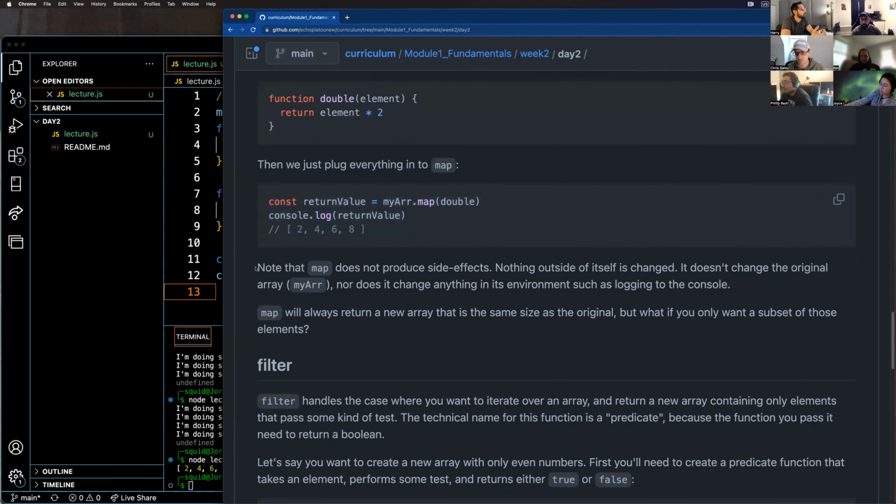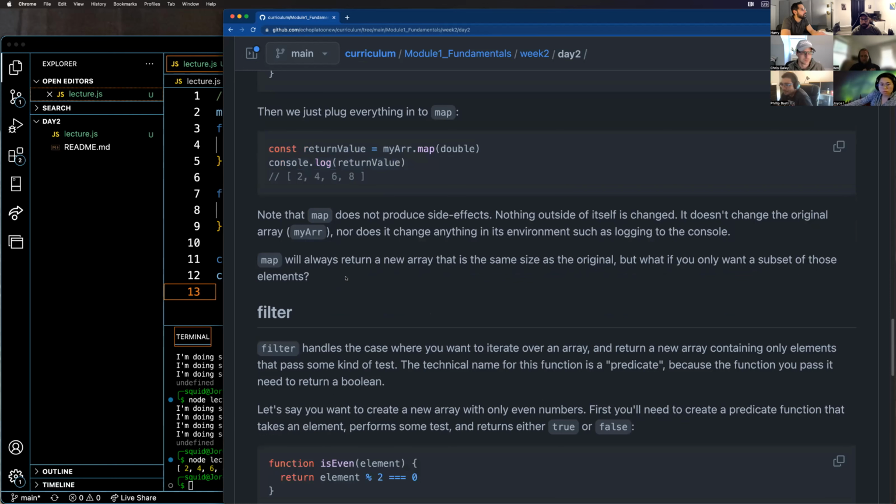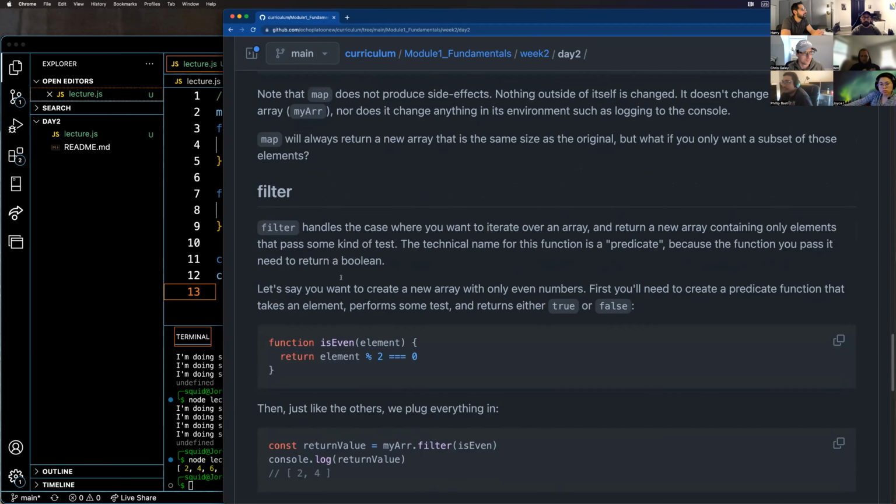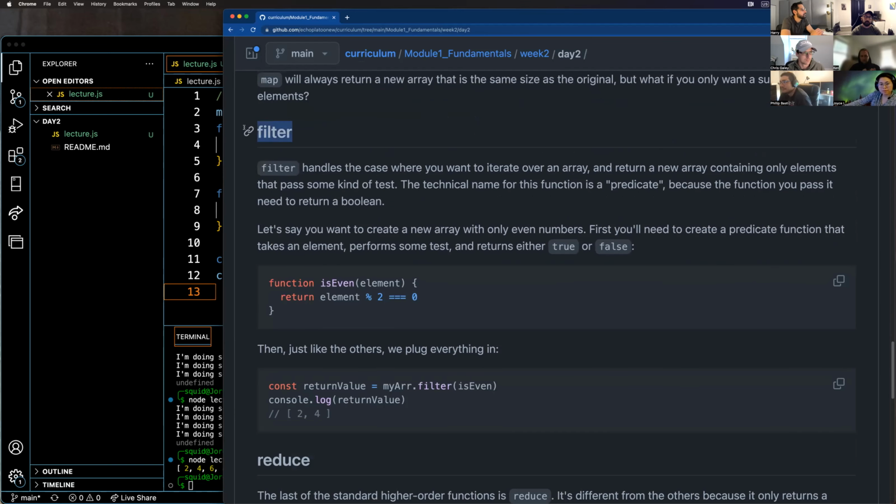All right. Like I said, map doesn't do anything else. Nothing outside of itself has changed. It doesn't need to change the original array in any way. Map will always return a new array that is the same size as the original. But what if you wanted just a subset of those? Filter. Filter's nice. I like filter.